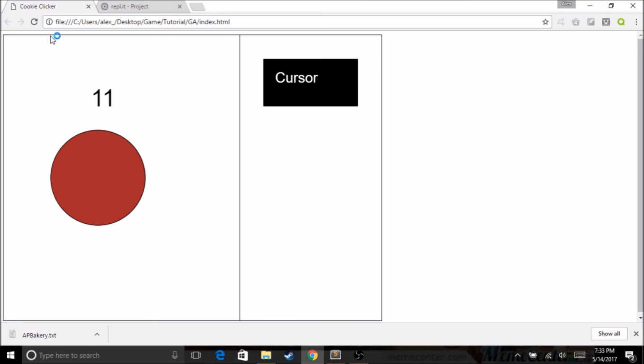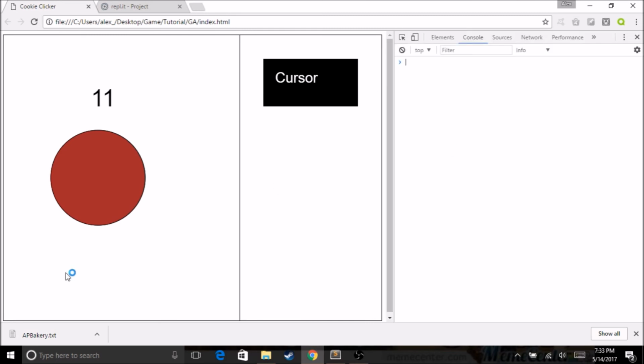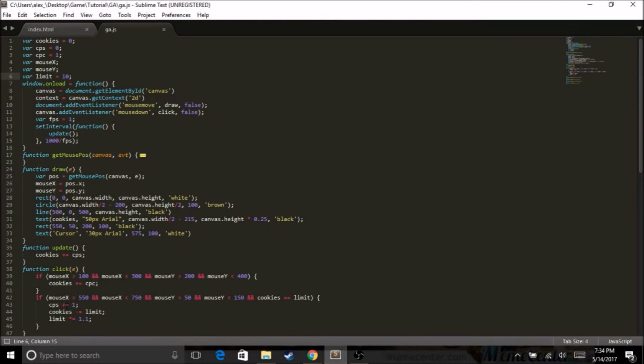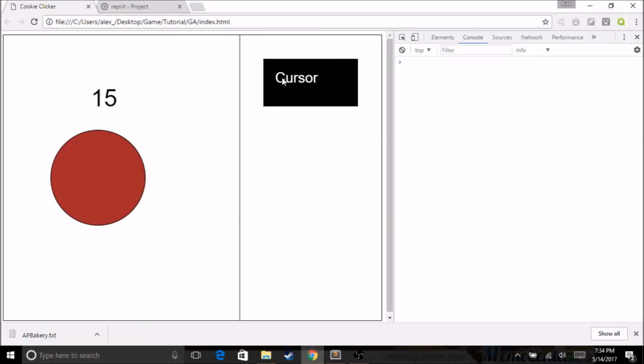Hold on. Maybe if I look here. Okay, nothing, no errors. Oh, wait. Okay, so it's still working. Now, if I press cursor, it should subtract by the limit. Cookies per second plus equals 1. Cookies minus equals limit. Limit times, okay. So it looks like nothing has changed yet.